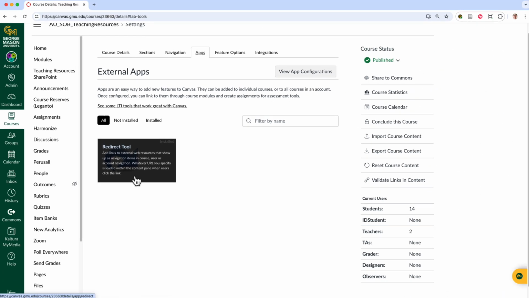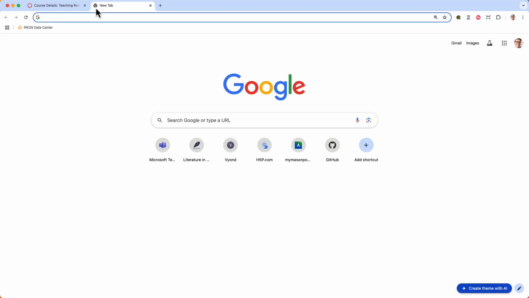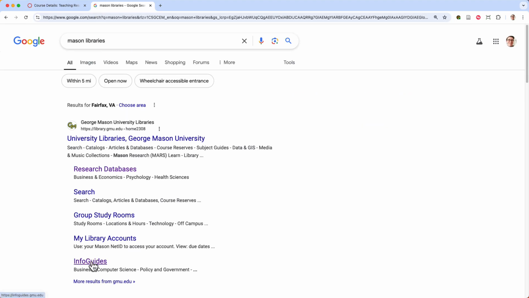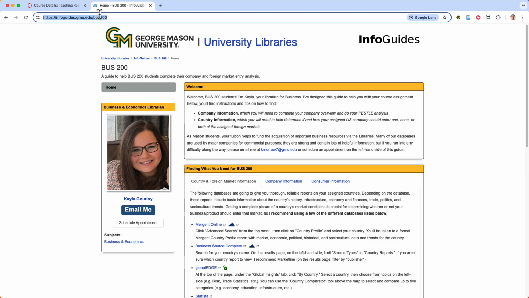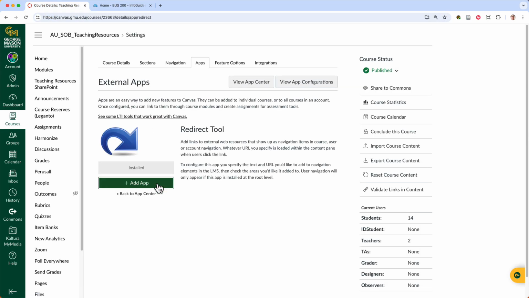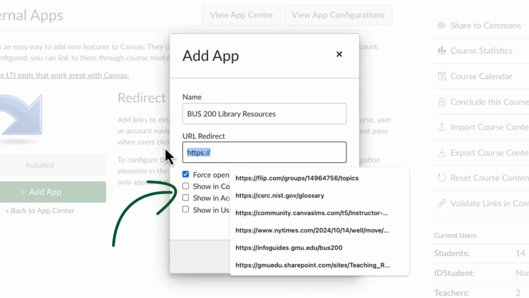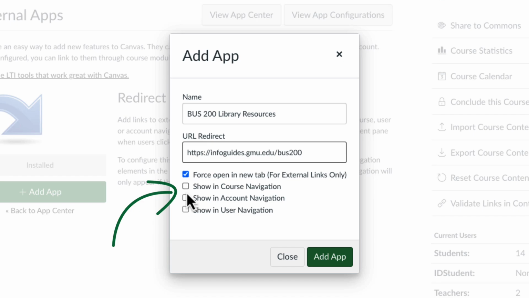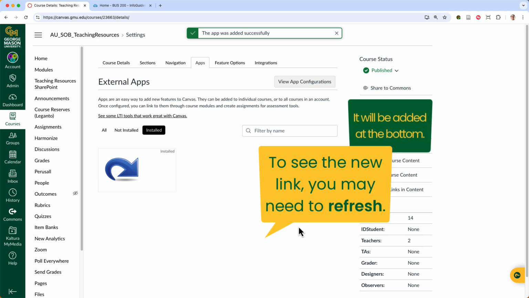Let's say I want to add a link to the Mason Libraries LibGuide for Business 200. I'll navigate to that site, copy the URL into my clipboard memory, and then go back to add the redirect app. Give your redirect an informative title and then paste the URL. Be sure to select Course Navigation so the link appears where you want it. You will probably need to refresh your screen for the link to appear, and when it does, it will be located at the bottom of your navigation pane.